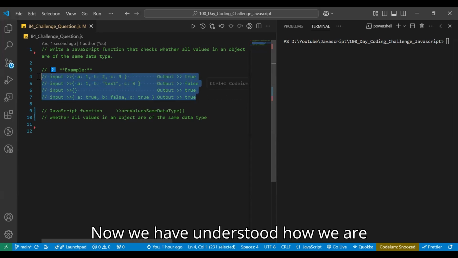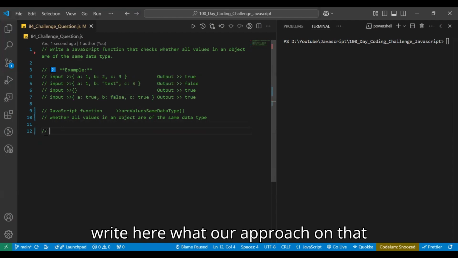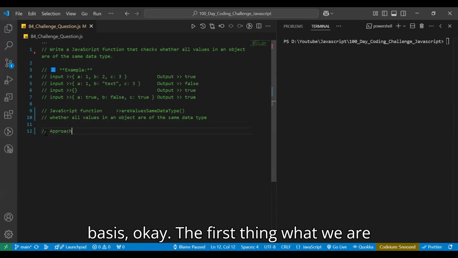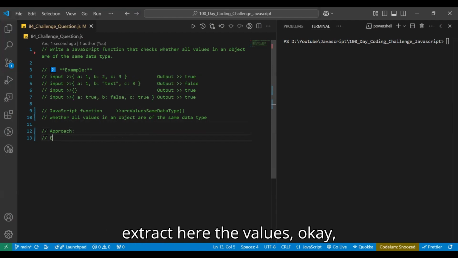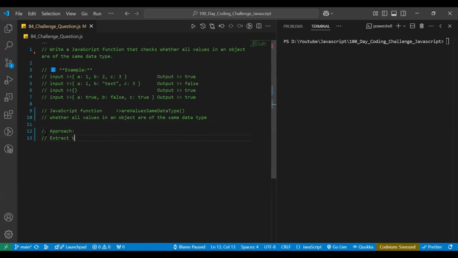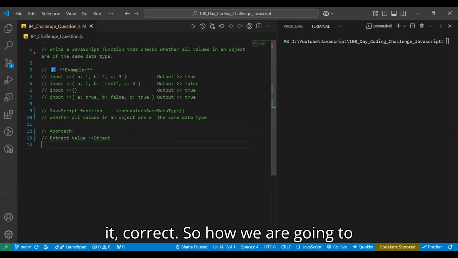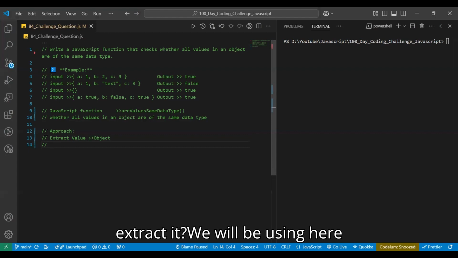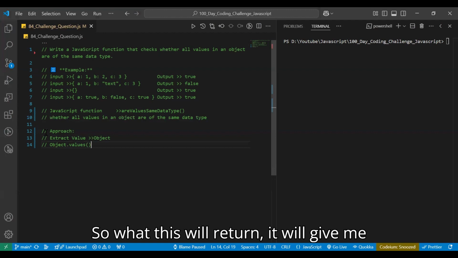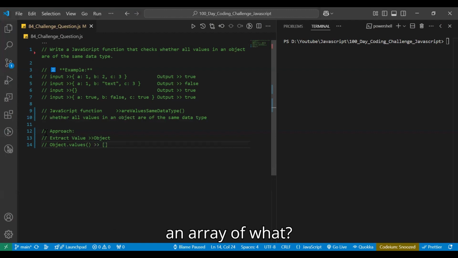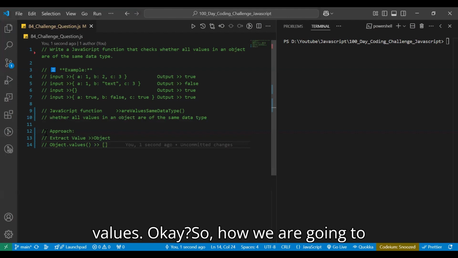Now we have understood how we are reaching this particular output from the given input. So we will write our approach on that basis. The first thing we are going to do here is extract the values from our object. So how are we going to extract it? We will be using the Object.values method. What will this return? It will give me an array of the values. So it returns an array of all the values.